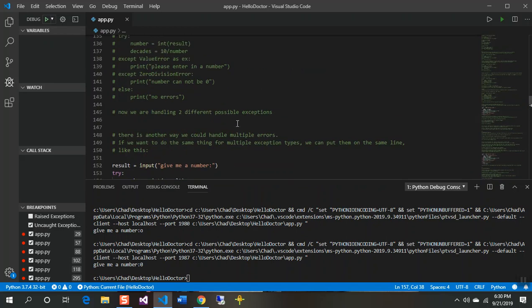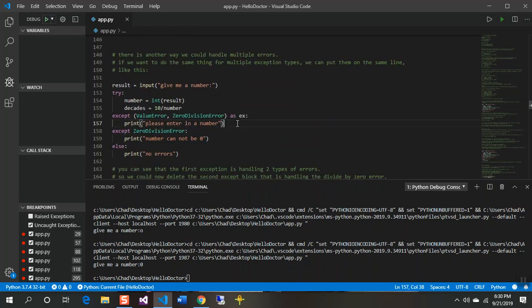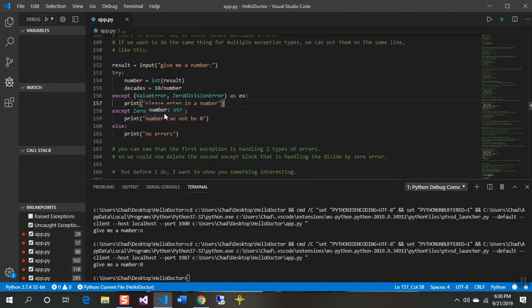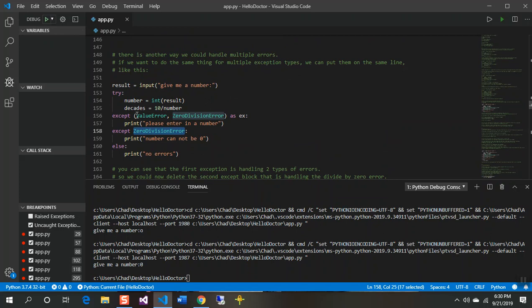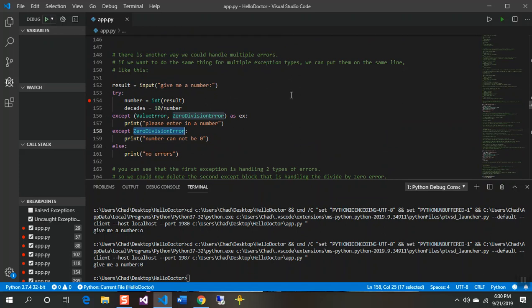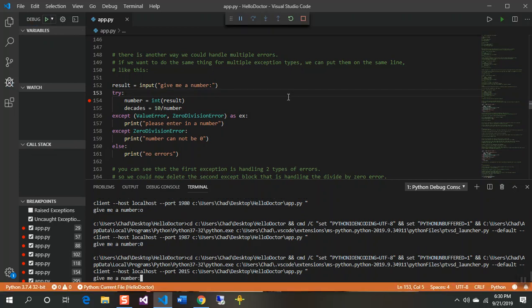I did want to point out something here that might be interesting to you. It's definitely something that you'll need to know as a programmer: you can see we're handling the divide by zero error in two places. Okay, so I want to run this code and we'll see what happens. I just want to make it obvious what we're doing here. So we're asking for a number. I'm going to type in a 0 because that's the thing we're doing twice. We're handling zero division errors in two locations and doing two different things.